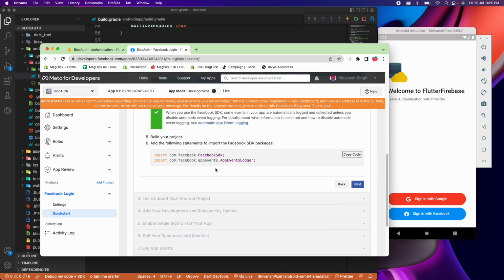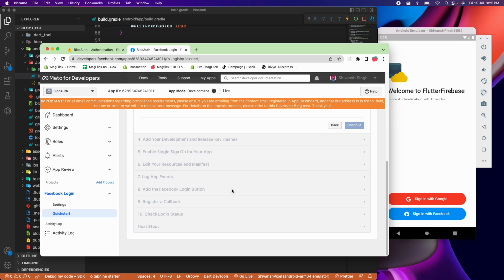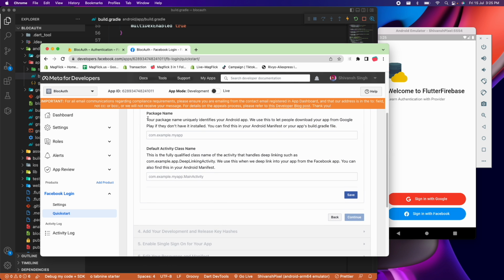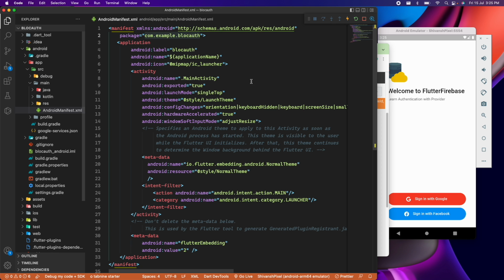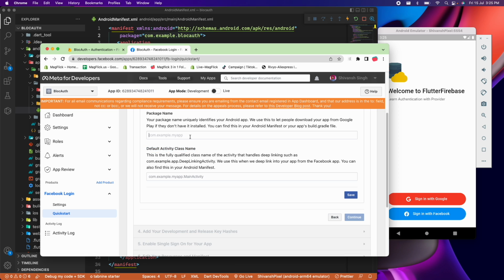We don't need to do anything as such here. So now it is asking for the package name and also the default activity class. So we will go to our Android manifest, and here we can copy the package name here, and then for the default activity class name we just need to copy the package name here and then add a full stop and write main activity. Please remember to keep the main activity in this particular format only. This is a camel case. This means M is capital and A is capital, and click on save and just wait for this to finish.